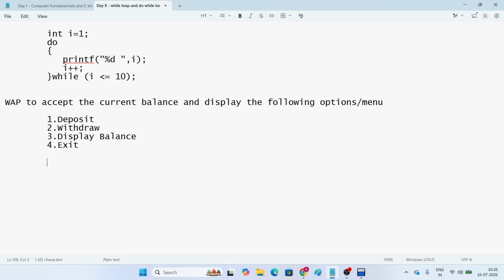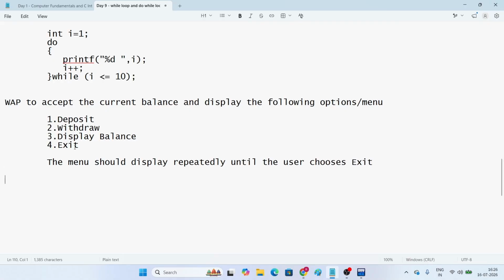4. Exit, meaning the menu should display repeatedly until the user chooses exit. So when I choose this option 4, then only we should come out of application. Since we want to display this menu repeatedly, we have to keep this menu inside a loop. Whether to use while loop or do while, we'll discuss in the program.